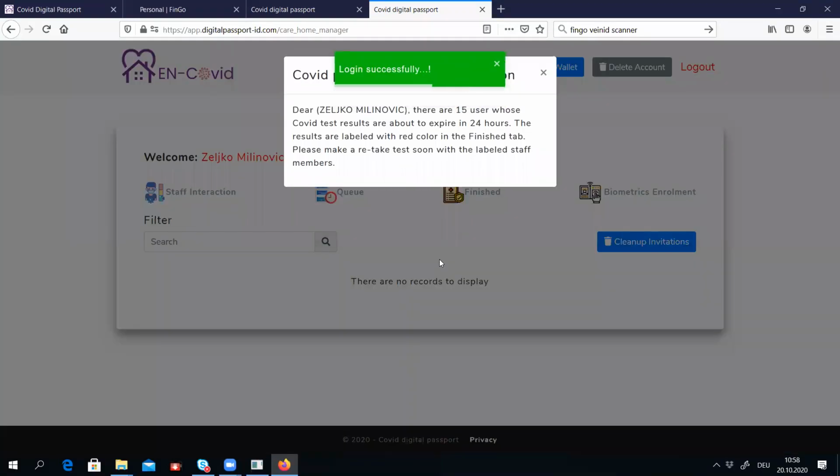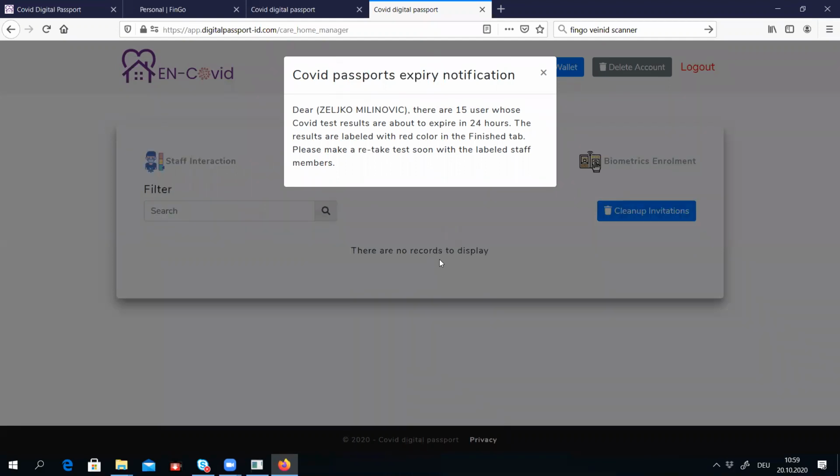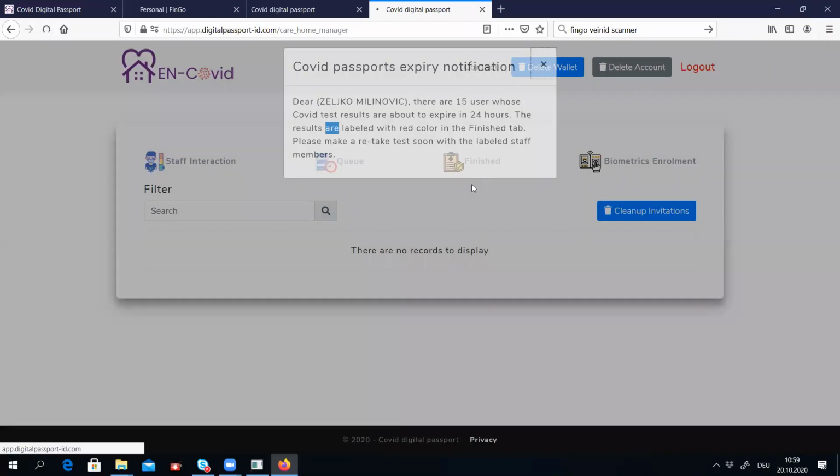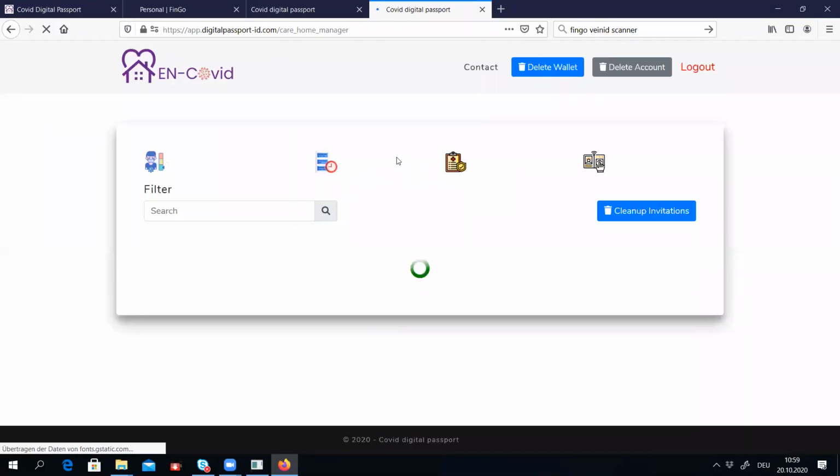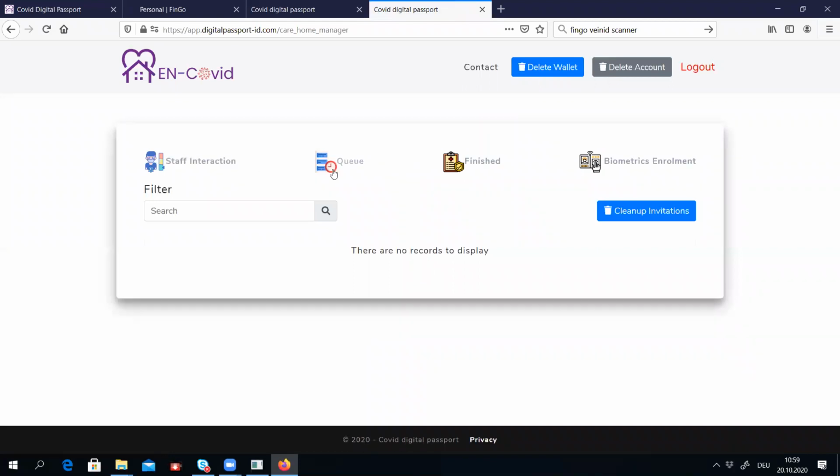We wanted to make the user interface pretty simple, with no administrative overhead for the users. The first screen that I'm getting now shows that a couple of my staff members have their COVID passes expiring in 24 hours. This means that I need to find them under the red label to issue them the tests, because I did a lot of testing here. So I will close this one. And we can see we have a couple of buttons and screens here. The first ones are the queue, finished, and the biometric enrollment.